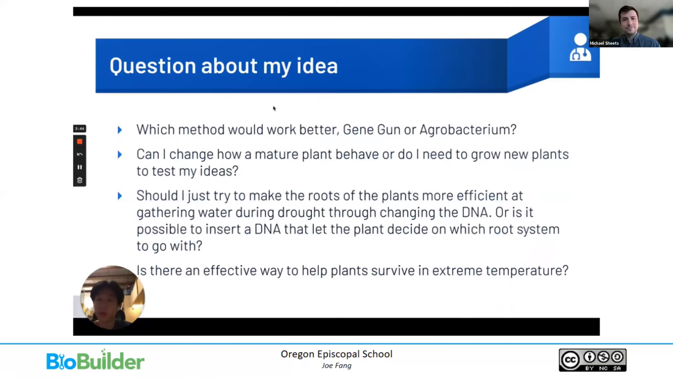Here are my questions about my idea. The first one is which method would work better, the gene gun or the agrobacterium? The second one is can I change how a mature plant behaves, or do I need to grow new plants to test my ideas?